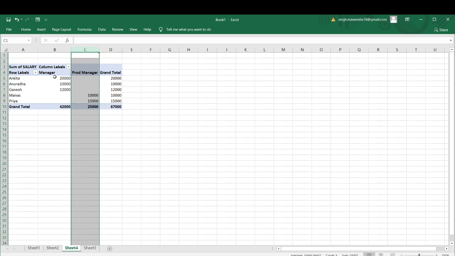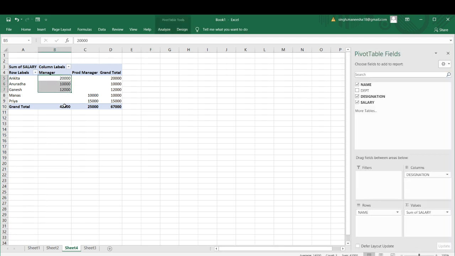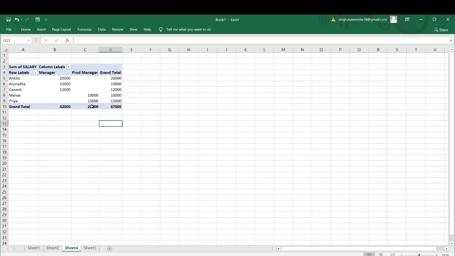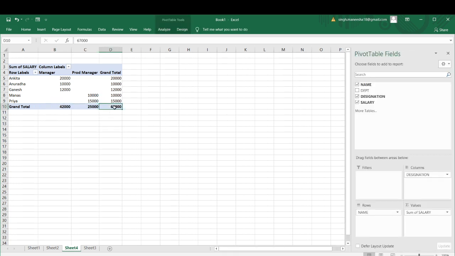I have chosen only two types of designation, that's why two designations have come. See the managers Ankita, Anuradha and Ganesh. These three are managers and their salary total is this. Manas and Priya were production managers and their salary is this. And the grand total salary is this much.